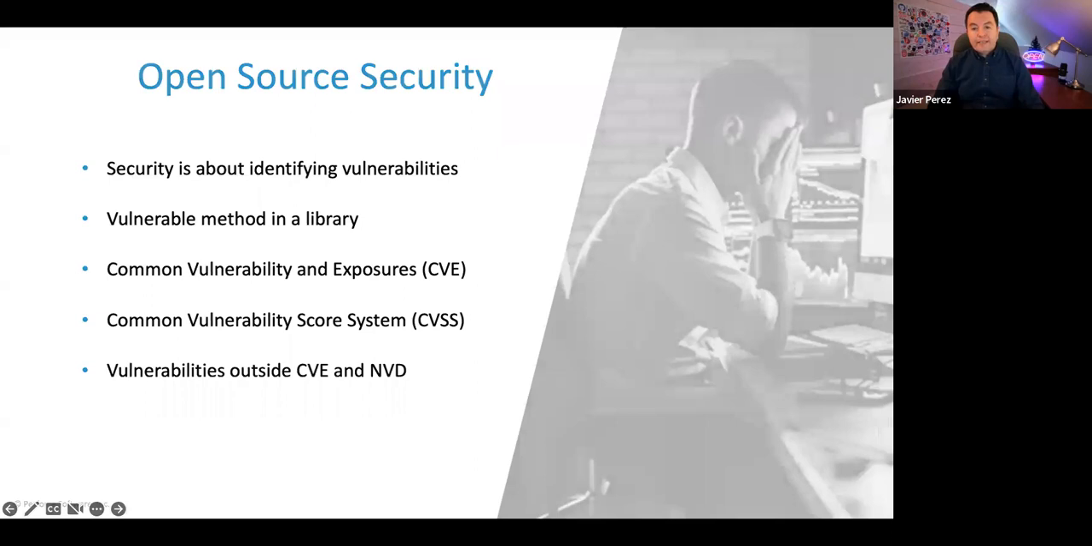So not every part of the application might be affected by the vulnerability, and that's the other point, right? So there's what is called the vulnerable method. So is the vulnerability really in just one part of the functionality, that method, that makes it vulnerable, or is it in everything in the library? So there are other things that have to be taken into consideration.